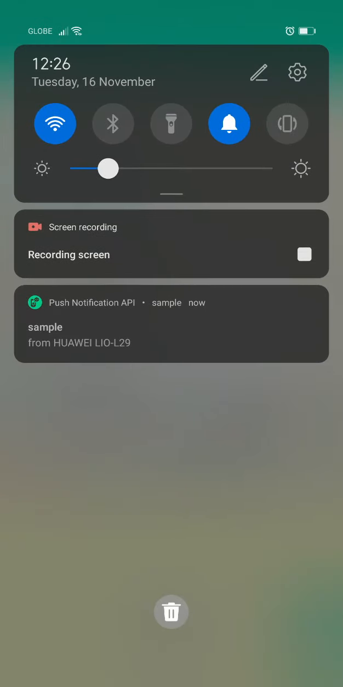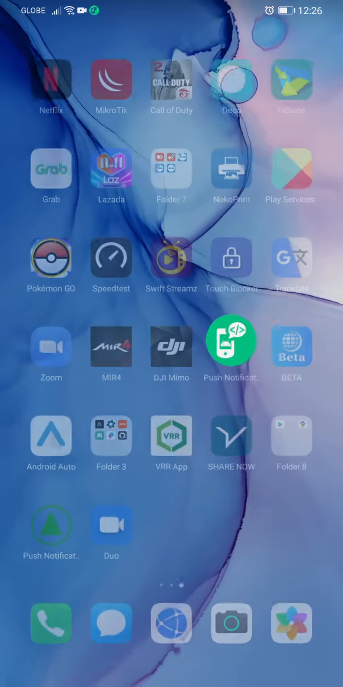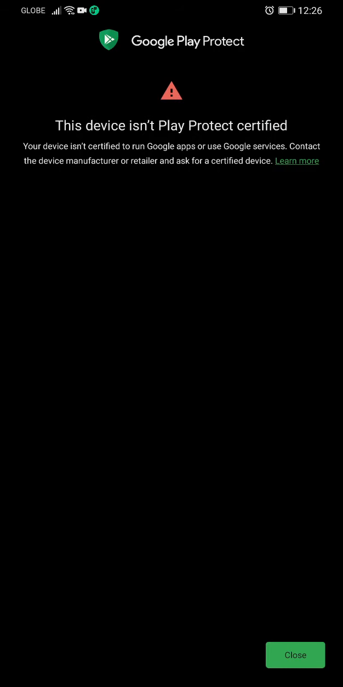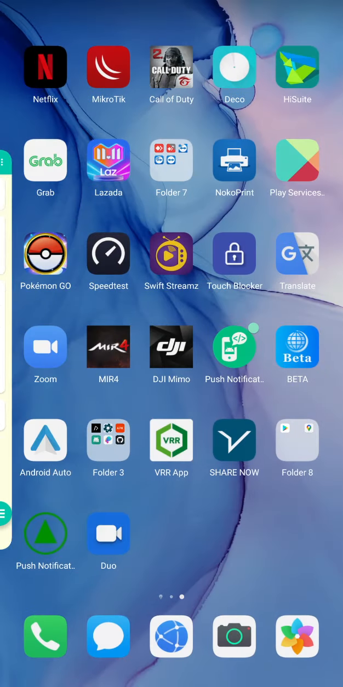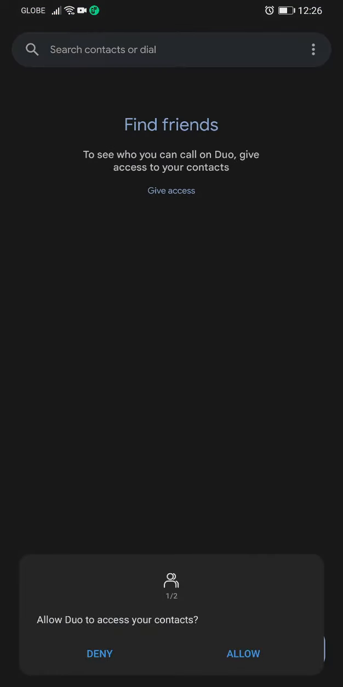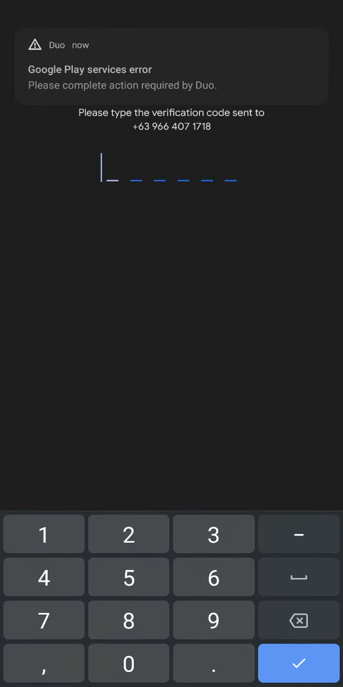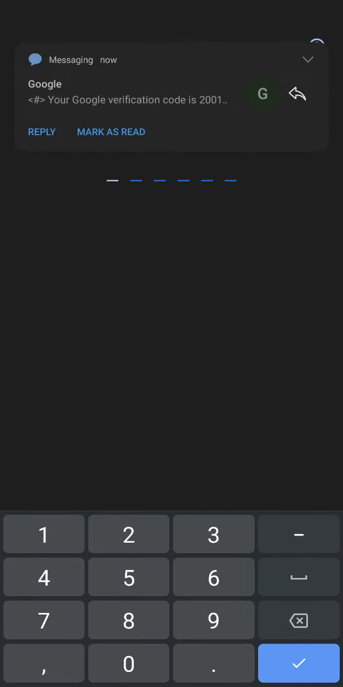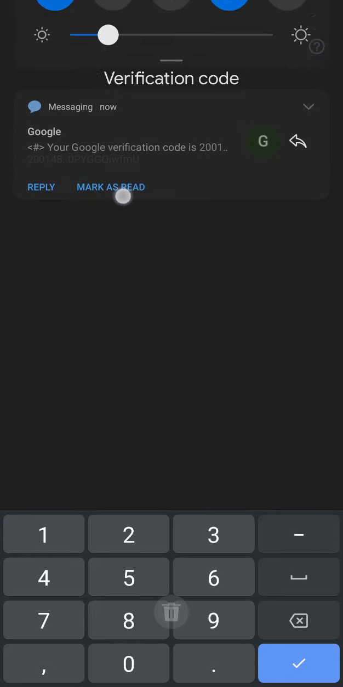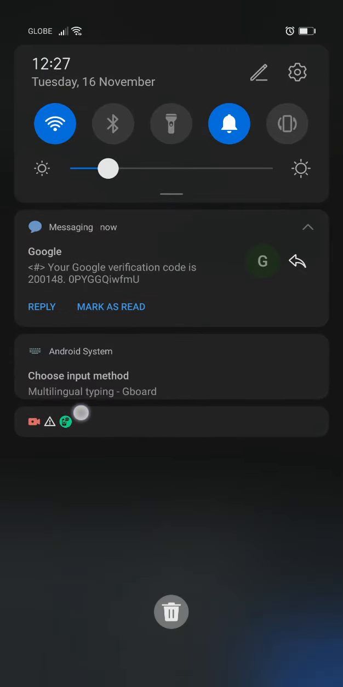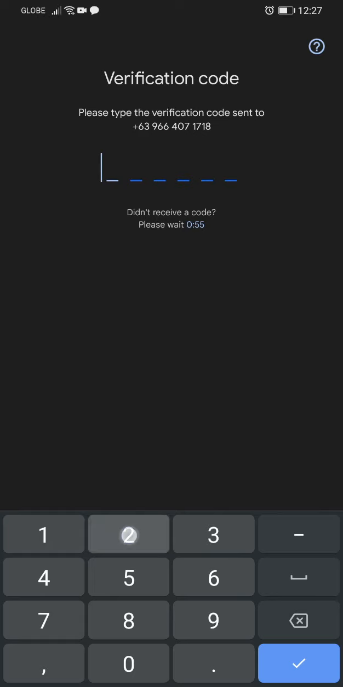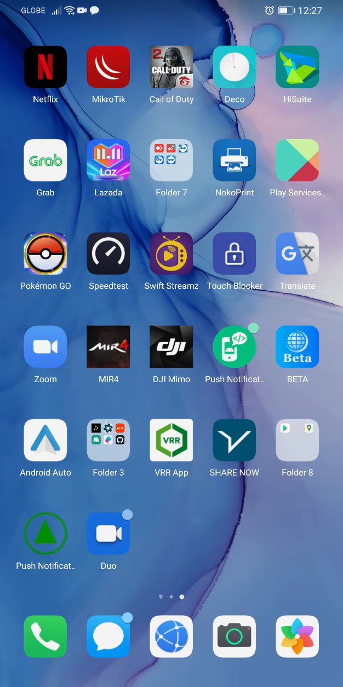Check. All right, it's now receiving it, and then go to your Duo application. Just close and reopen it until it loads, agree and all that, and then just continue and wait for your code. So in this case, the code is 200-148, and it's done. All right, just like that.